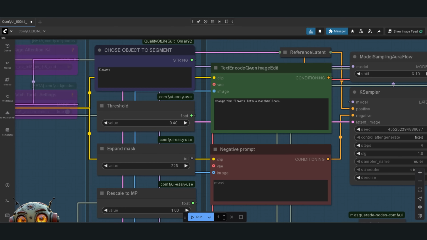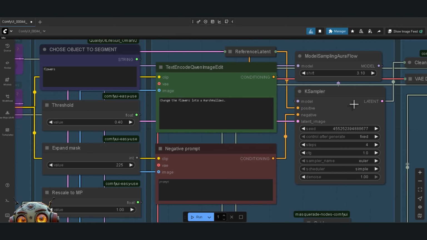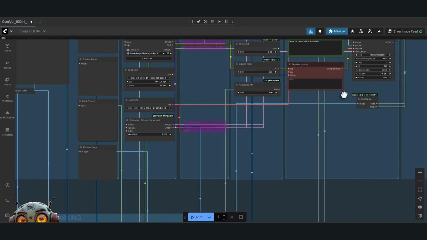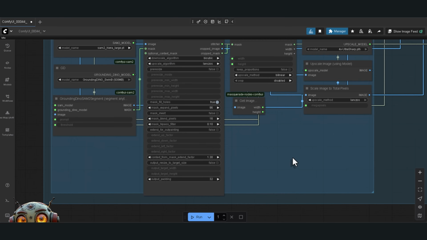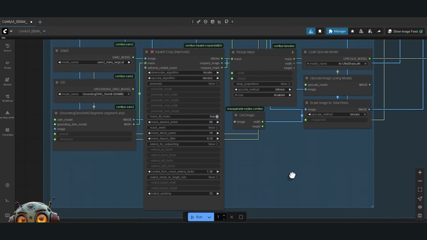After that comes the Qwen text encode and sampling group. I'm still using the 4-step LoRA, so my steps are set to 4 and CFG is at 1. Then comes the segmentation and masking group. This is where the 2 extra models come in. The first is the SAM2 large model, and the second is the Grounding DINO model. I'll have both of these available for free on my Patreon.